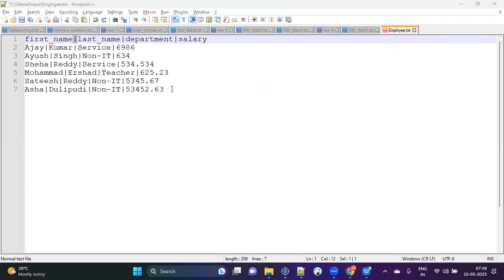Now there are a few files which are called CSV. CSV is nothing but comma separated values. Instead of this pipe, you will have a comma there. That type of file is called a CSV file. There are PSV files also, that is nothing but a pipe separated file. So this file is nothing but a PSV because it is separated by pipe.